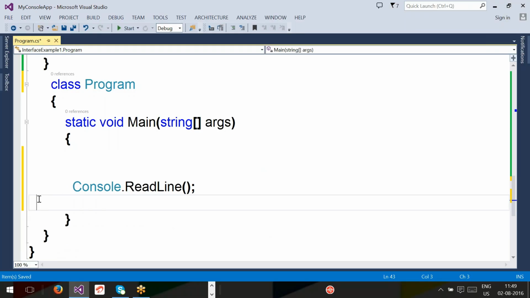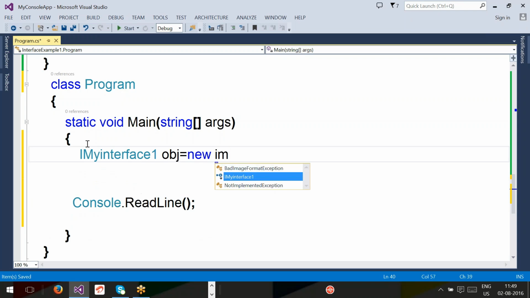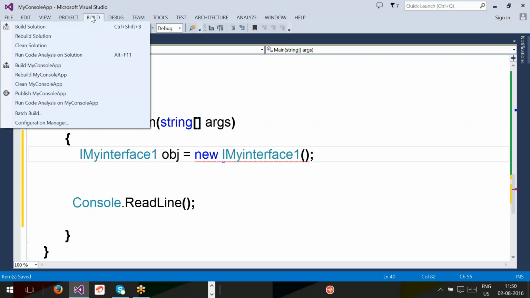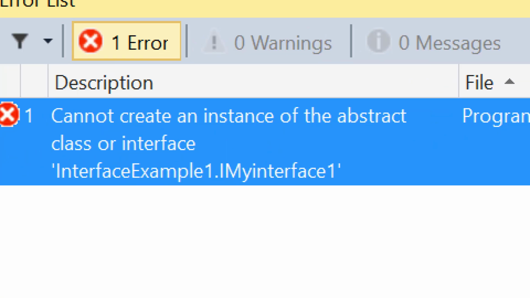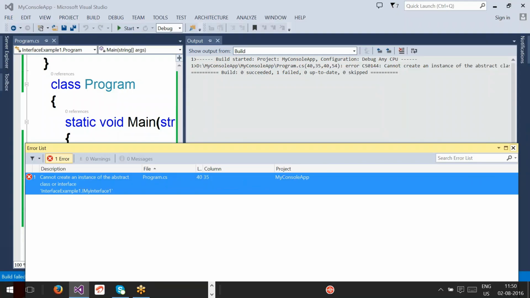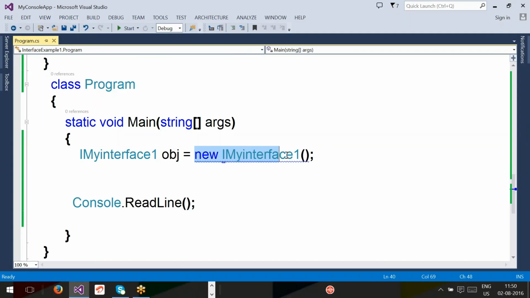A reference variable from interface. IMyInterface1 obj equal to new. Suppose I try to create an object for the interface. Let's see what will happen. Compilation, it's giving an error: cannot create an instance of the abstract class or interface. Okay, we cannot create it.